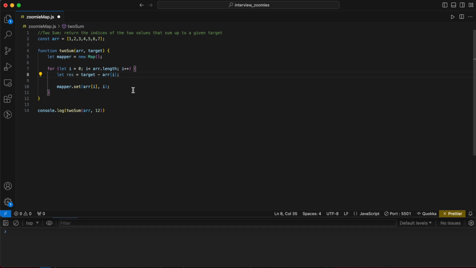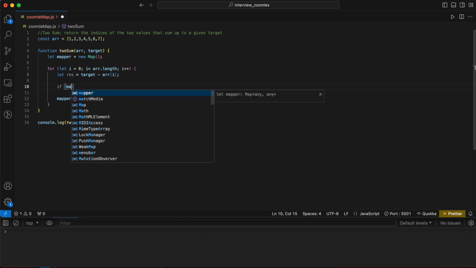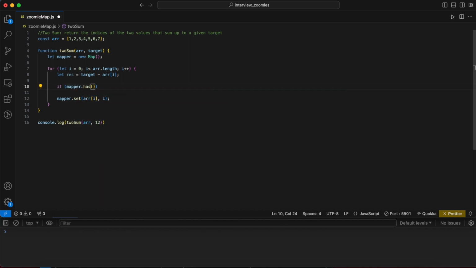However, the key to solve this question is that we will take this res variable, because it is the target minus the element at index i in the array, and if that value exists in the map, then we know we've found our pair. And so we'll make an if condition. If mapper has res, then return both the i variable as well as the result of mapper.get(res). So for this example, we should be returning the indices 5, 7, which are 6 and 4.